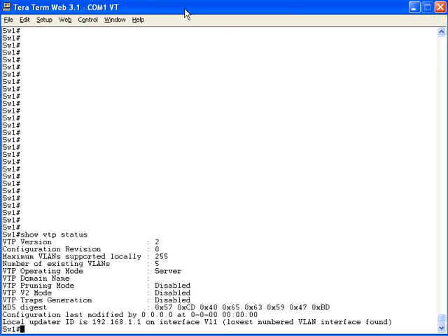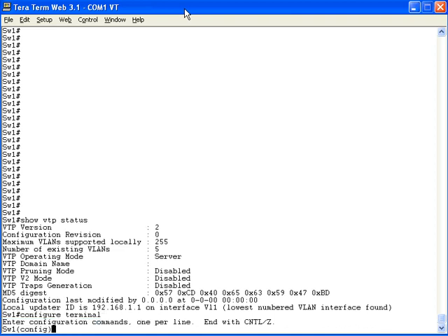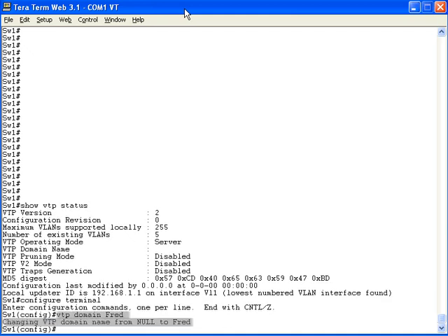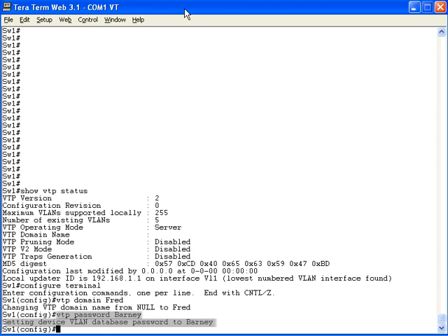So next, let's go to switch 1 and configure VTP. Now we just saw that switch 1's already in VTP server mode, so if we get into configuration mode, and simply type the vtp domain Fred command, that sets the VTP domain name to Fred. Then if we give it the vtp password Barney command, that sets the password to Barney.